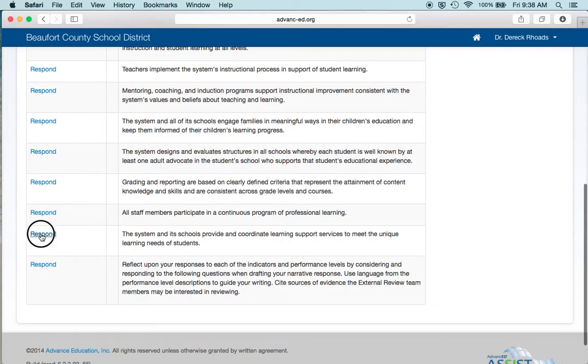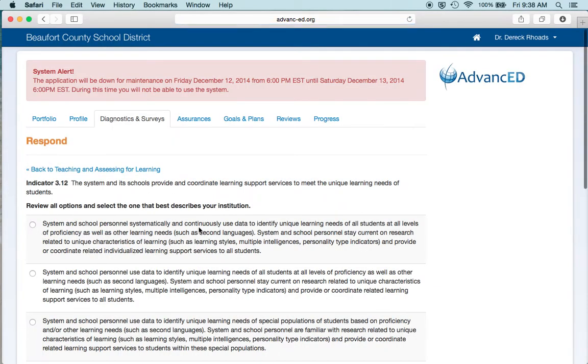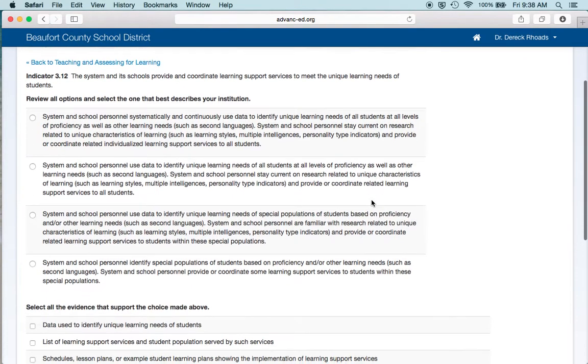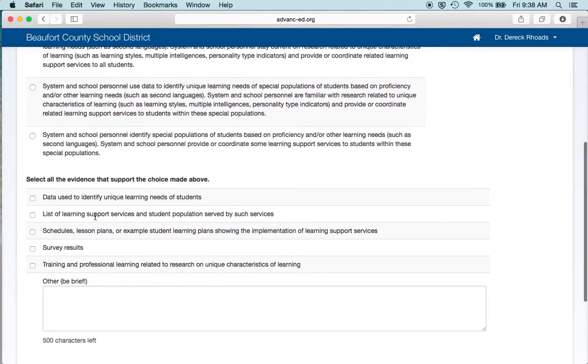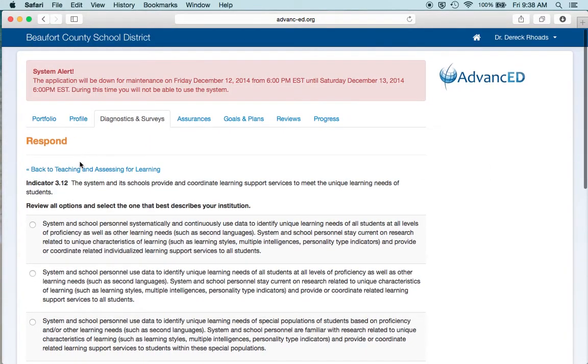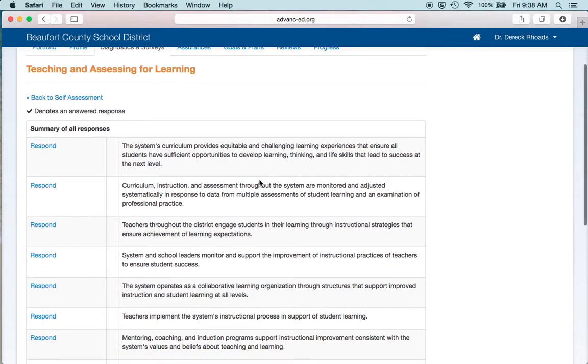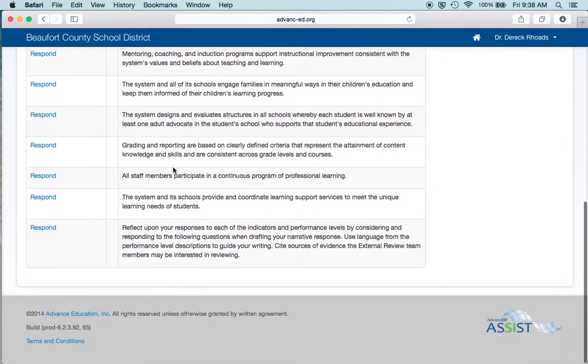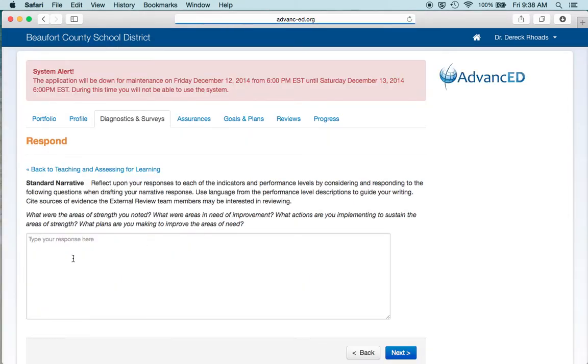So these are your indicators. This is the indicator regarding 3.12. The system and its school provide coordinated learning support services to meet the unique needs of students. Again, we would rate ourselves. We would articulate what evidence we're using, and then go on to the next item. And the last one is again the place where we would put in our narrative. Same questions for each of the 5 standards.